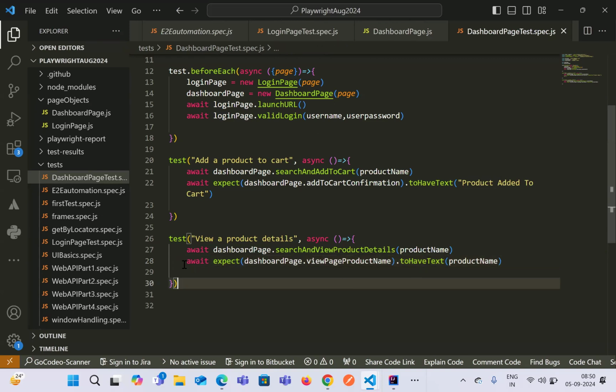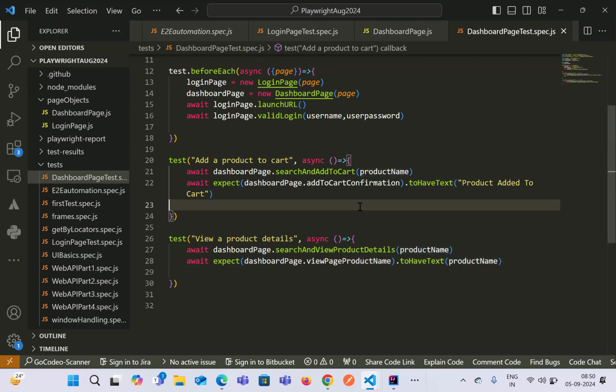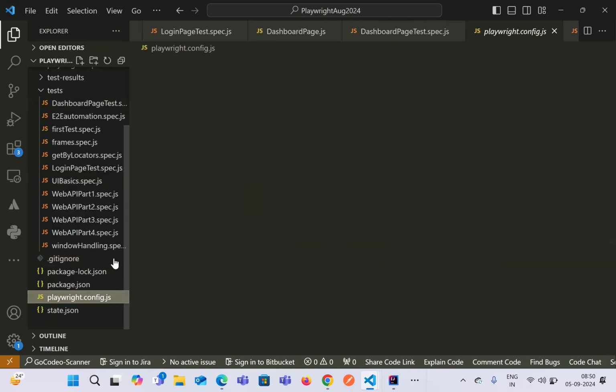Okay, so we are just trying to assert over here that this particular element, whatever we are trying to identify, has a text. What kind of text? The product name that we had declared. Okay, now let's try to run and see how it is happening.